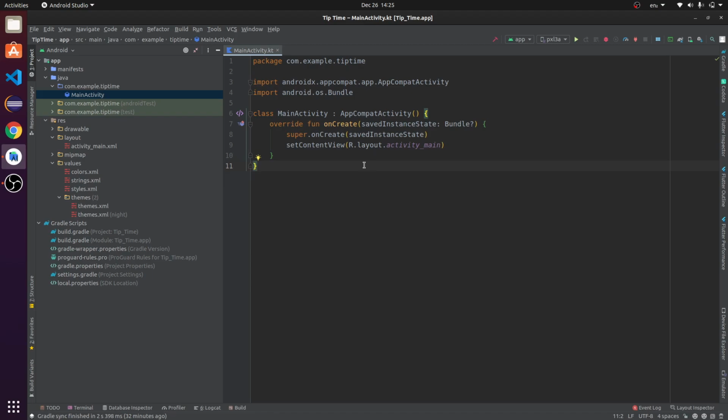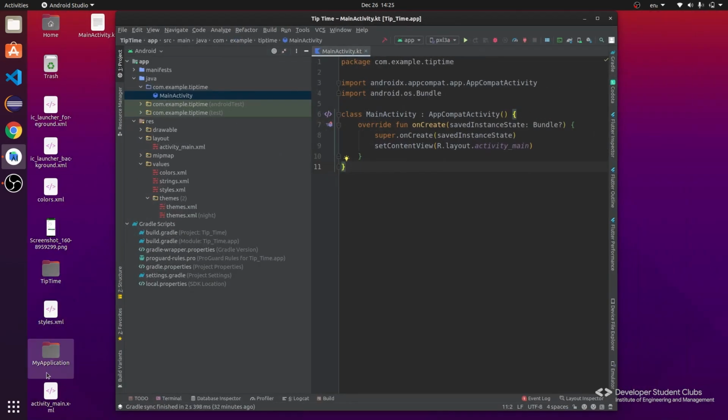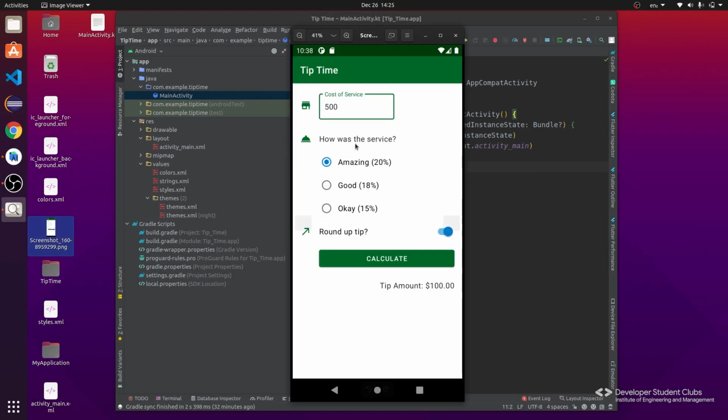Now we have to write the Kotlin part of the application. The Kotlin part of the application is used to build the logic portion of the application. What the application will do when the button is clicked, which button that we have under the UI, that's the calculate button. So we have to write the code that, if 20% is selected, then use the 20% of the cost of service that is entered as the input and calculate the tip and display it at the bottom. So this is all we have to do under the Kotlin file.